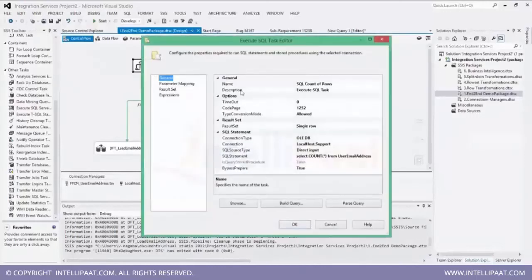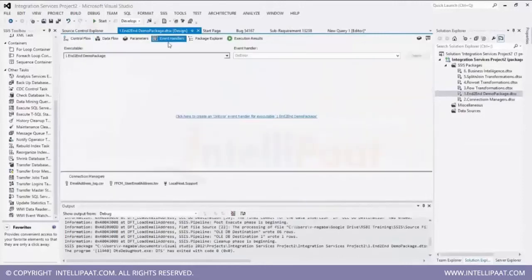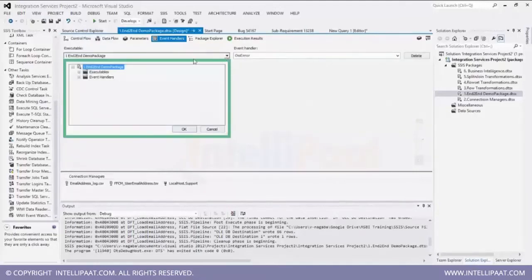Maybe this SQL statement has failed. So select this, go to event handlers. In the event handlers, click here. So right now the event handler selected is on error. If there is an error, how do you want to handle it? We can select which task you want to create it on.